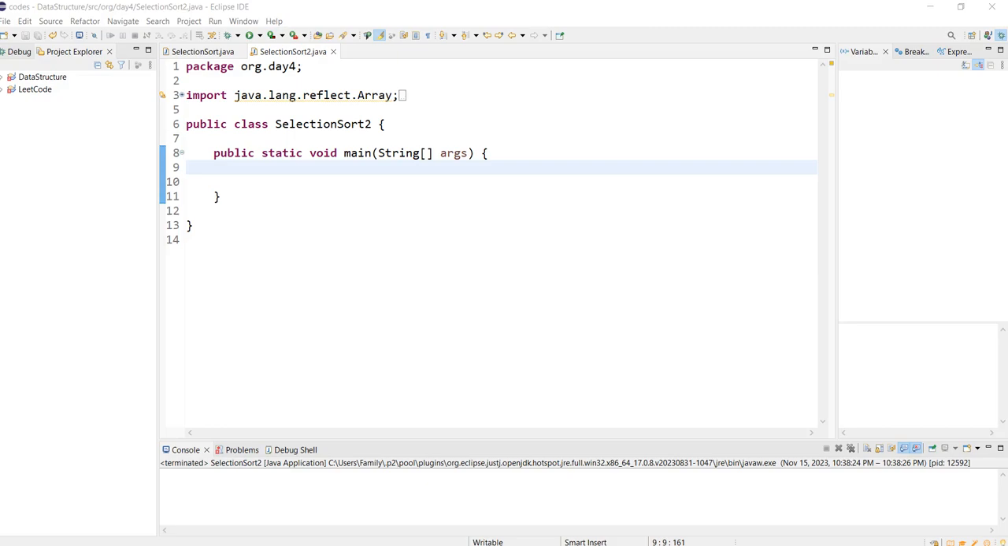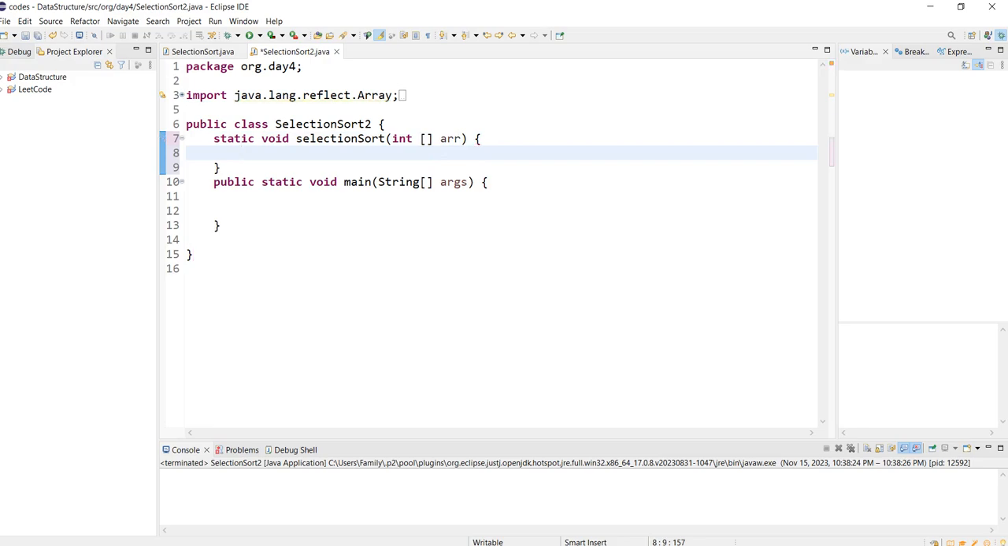Alright guys, let me discuss selection sort in this video. Let me start with the method: static void selectionSort. Inside the parameter, let us create one integer array named arr.